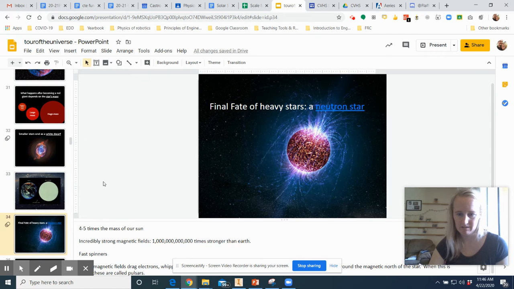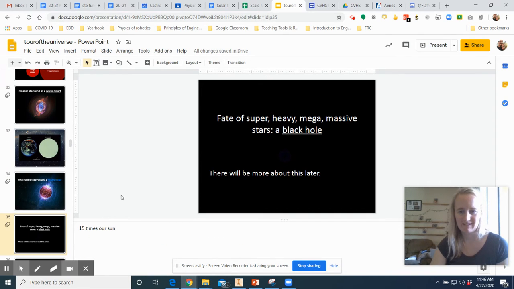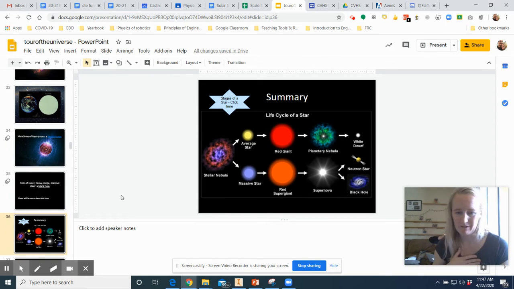And then heavy stars will end up as neutron stars, which is also known as black holes. So the fate of a super heavy mega massive star is a black hole. So this is kind of the summary of a star. So you can use these stages. It relates to part of your notes that you have.